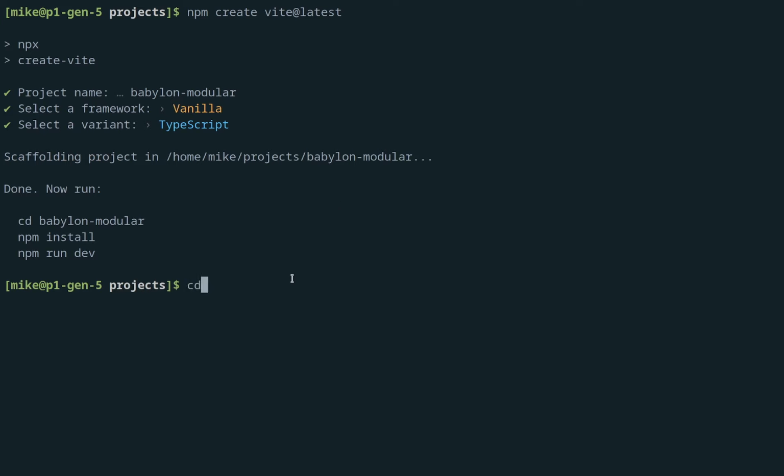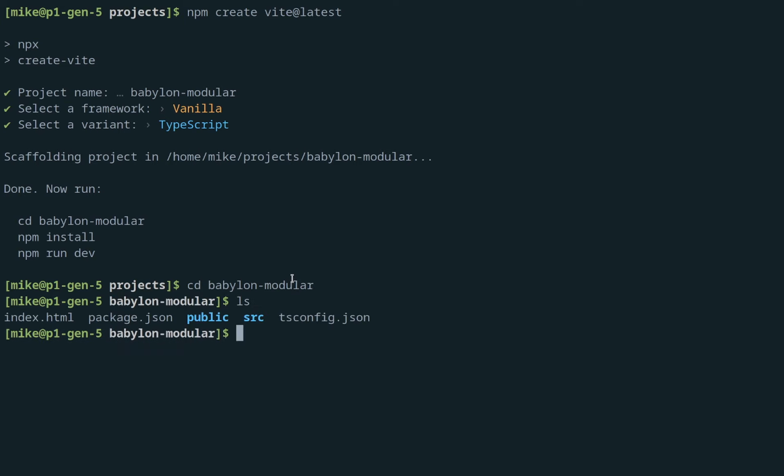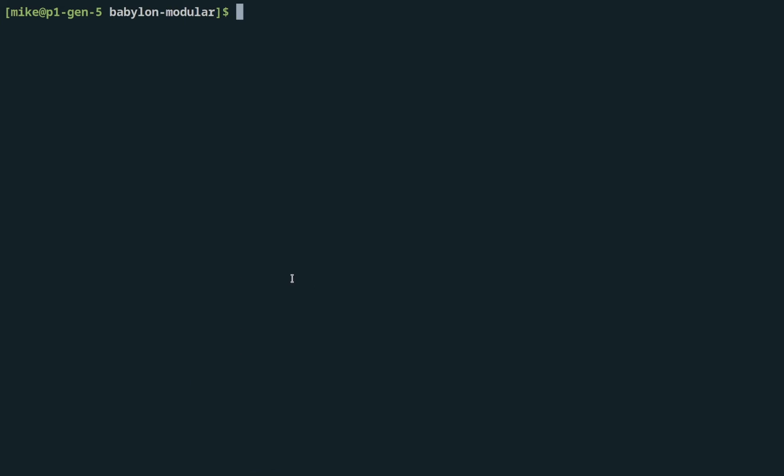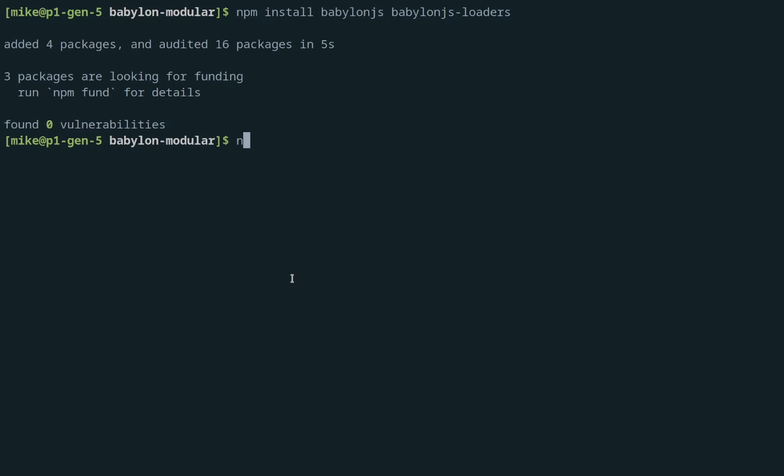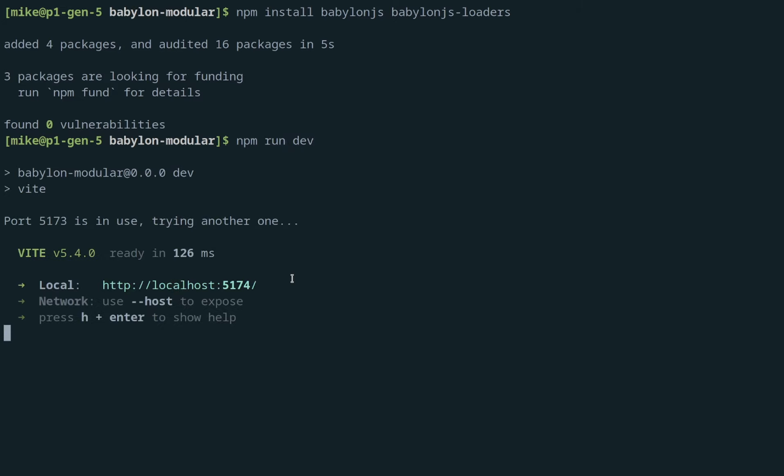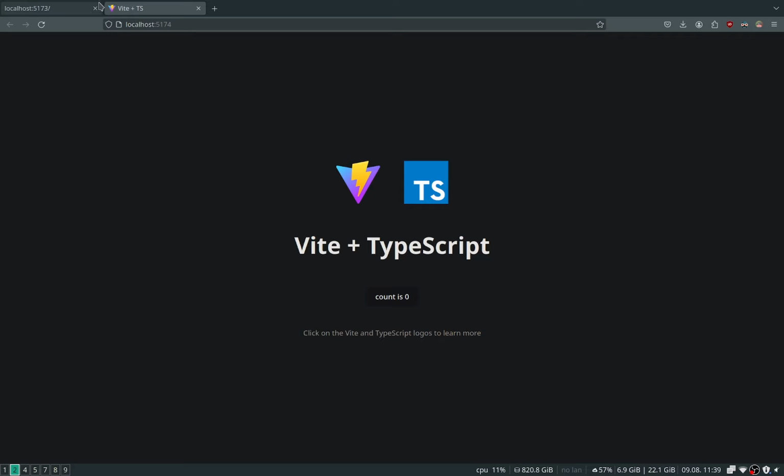So we want to go into that folder, and we want to run npm install. We also are going to want to install Babylon and Babylon loaders to help us load some files. Okay, so we should be able to do npm run dev, and that's going to give us this URL here. We go there, we'll see that we have the starter page that Vite starts you out with.